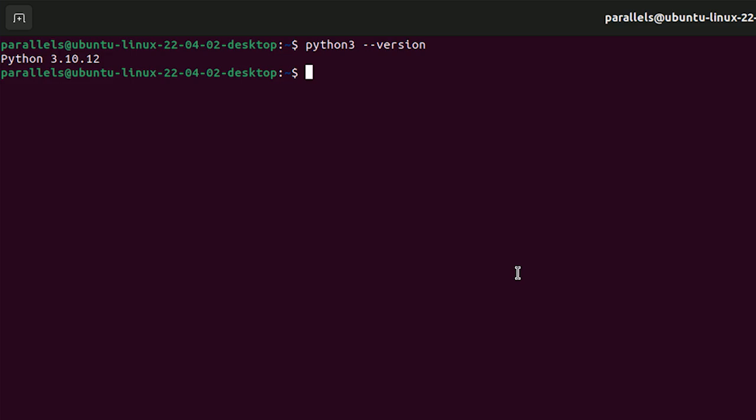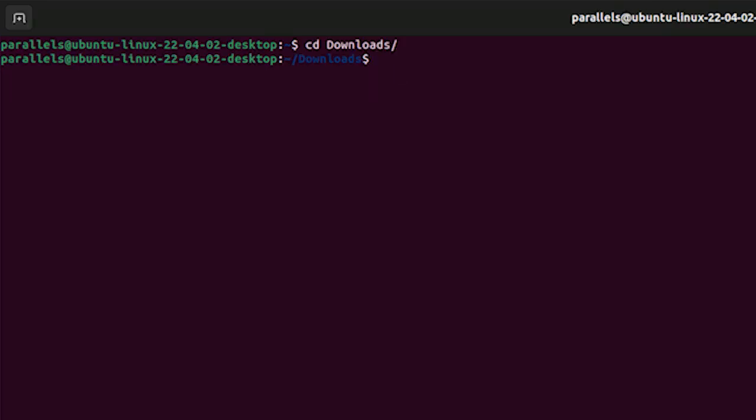Next, we're going to go back to the terminal. We will navigate to the Downloads folder. We will do this by typing cd Downloads/. Then we'll use the ls command. This will list the Debian file we just downloaded. The name of the file you just downloaded will appear.